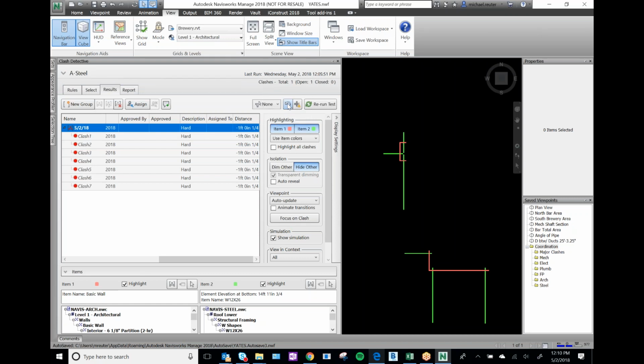I do not recommend hitting that unless you like accidentally adding something to your clash test that you didn't mean to. Okay, compact. Basically, what that's going to do is get rid of all of your resolved ones, so I'll show you that here shortly. Then finally, if you want to rerun the test, you can do so. So let's hit save now because we've done all this.